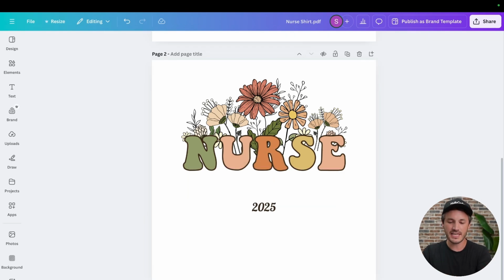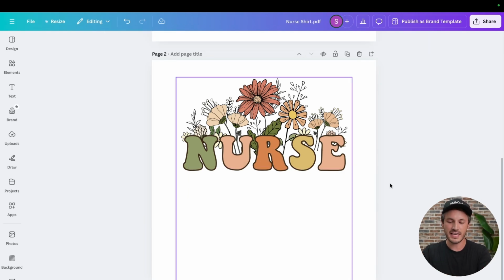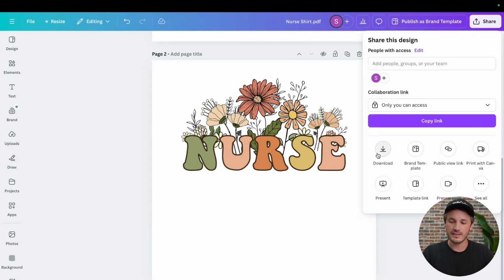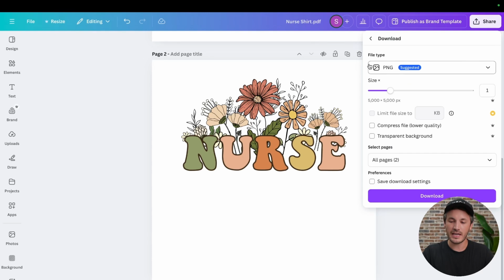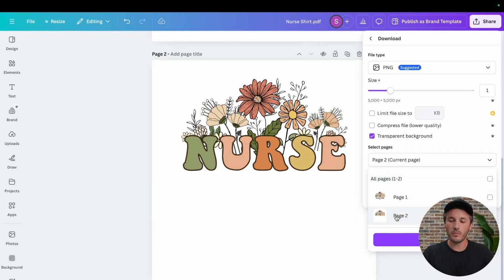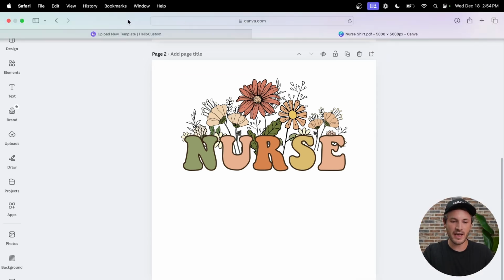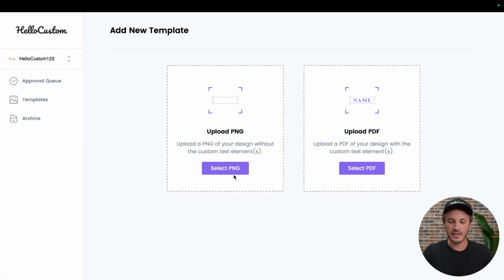So we're going to delete this text element right here, delete this text element right here, and then we're going to go into the top right, click on download. Again, in this case, we're going to download it as a PNG, with a transparent background, and we're just going to download the one page, which is this one right here, and click on download.